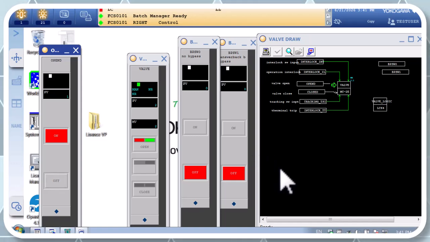In the next lesson, we will continue to simulate our logic.